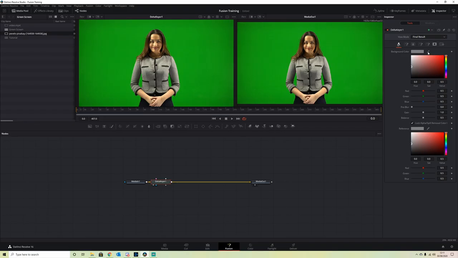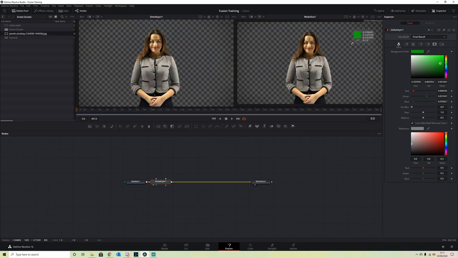It won't work if you just click. So you click and drag and hover over the color you are wanting to remove. So we want the green removed, so we hover over the green and drop, and just like that the green is removed from our scene. Looks pretty good.